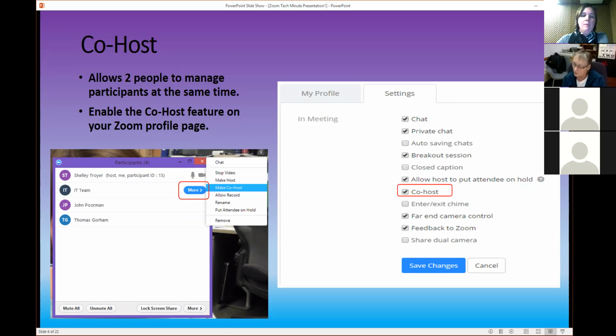Once you start a meeting and you want to choose one of your participants to be your co-host, you would find them on the list under your Manage Participants button. And then find them, click on More, and then Make Co-Host. For whatever reason, if you want to take those rights away sometime during the meeting, you would basically follow the same steps, find them under the Manage Participants list, and then take away the ability for them to be the co-host.